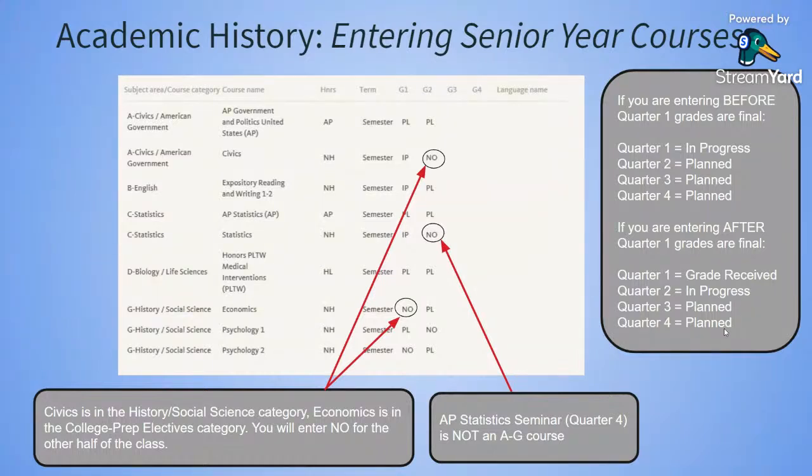So the way to figure out your senior year courses, the guide is over here on the right-hand side. If you are planning to apply now before your Q1 grades are final, you would put all Q1 classes as in progress. Q2, 3, and 4 would be planned. If you're going to wait and submit your application after your Q1 grades are posted on your transcript, then at that point you would enter in the grades that you received for Q1, so A, B, or C, whatever grade you received. Q2 would move to in progress, so those would be the classes that you're currently taking, and quarters 3 and 4 would be planned.